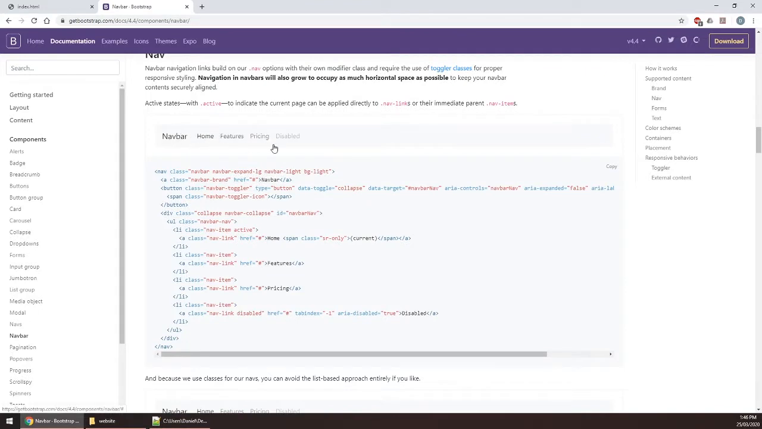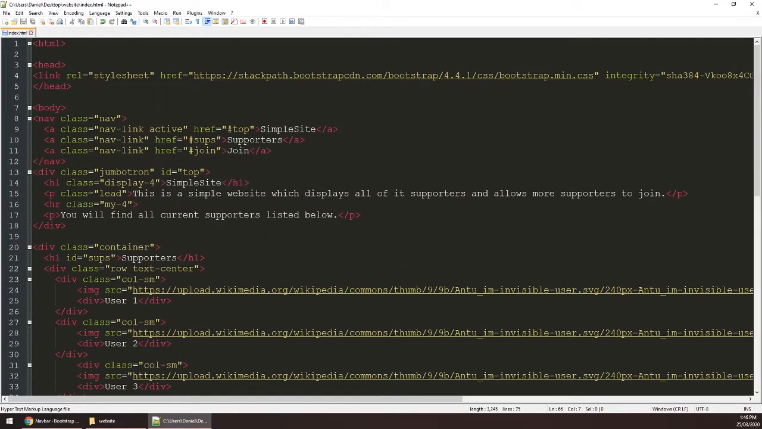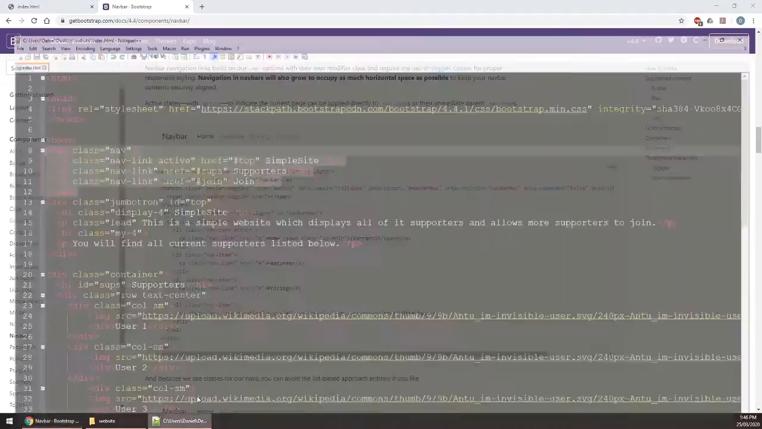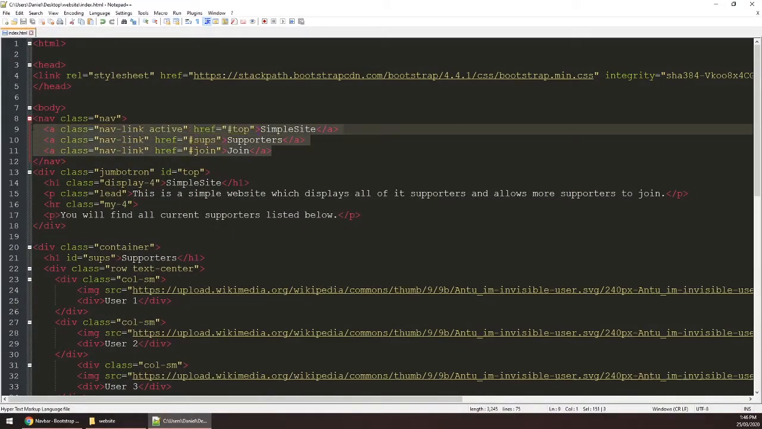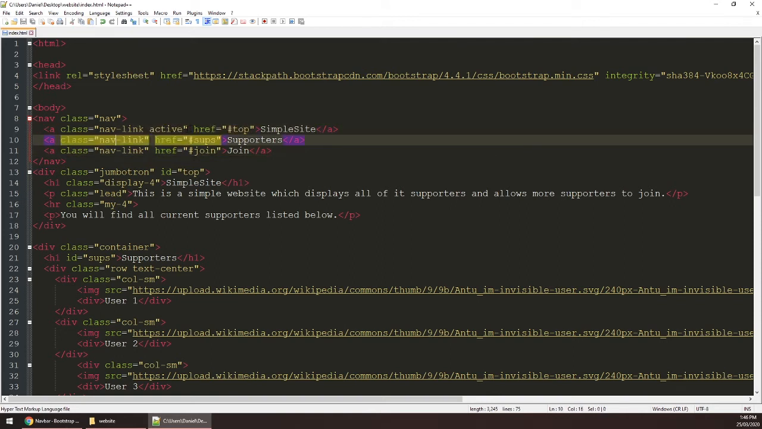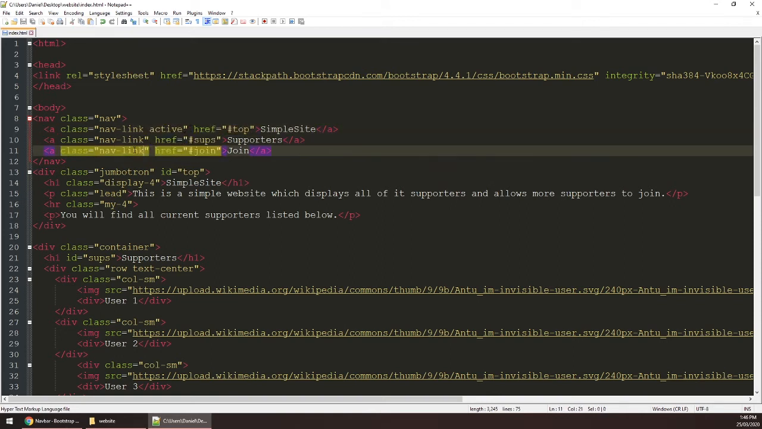Okay, that one looks a little bit nicer. So I'll just copy it and paste it into my website, which is what I did here. You can see that mine's a lot simpler than theirs, and that's because I didn't need so much of this stuff. I only wanted 3 different links, so I just deleted whatever I didn't need and just kept the 3 that I did need.